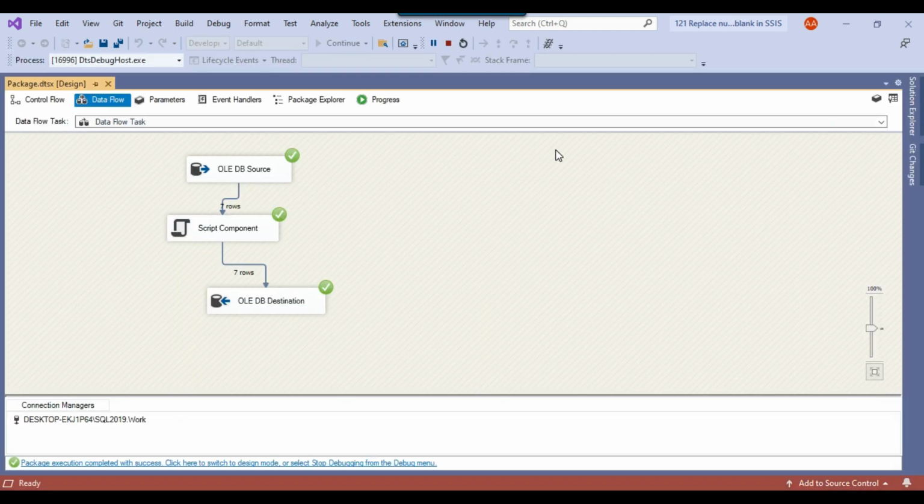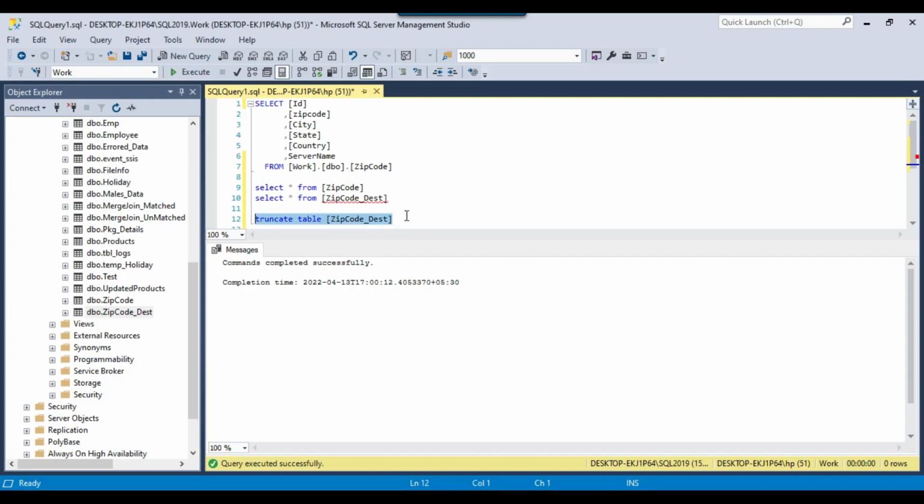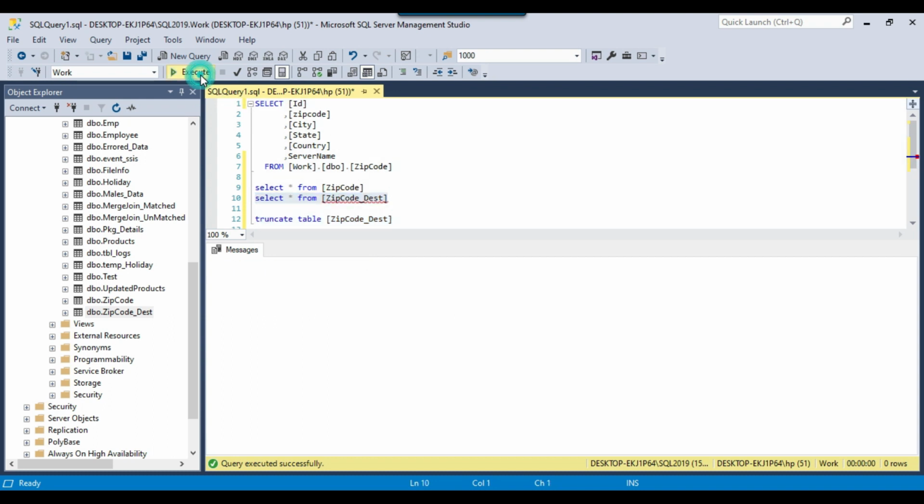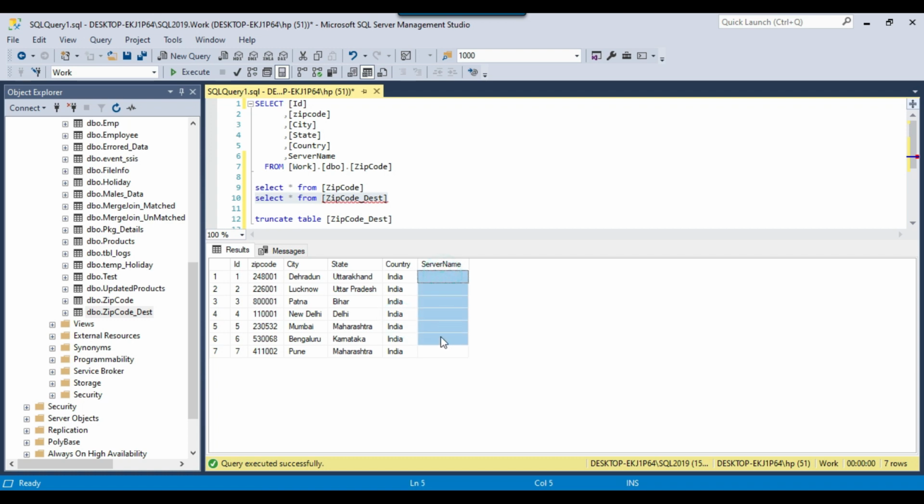The package ran fine, and I can go back to SSMS and run the select query against the zip code dash table. Now you can see that the null value has been replaced with a blank string. So this was the third method of replacing a null value with a blank string.